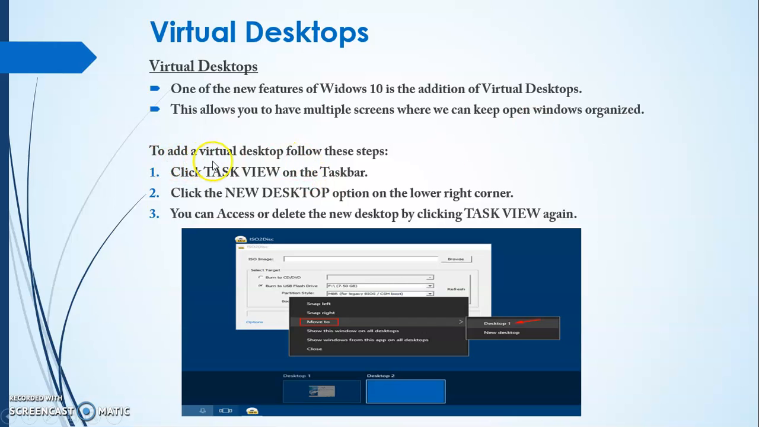Now if you want to add a virtual desktop screen, we have to follow these 3 steps. First, you have to click the task view button on the taskbar, which I have explained in the previous slide. Then you will get the option of new desktop. On the lower right you can see new desktop. This option you have to click, and you can access or delete the new desktop by clicking the task view again. And see students, here is desktop 1.